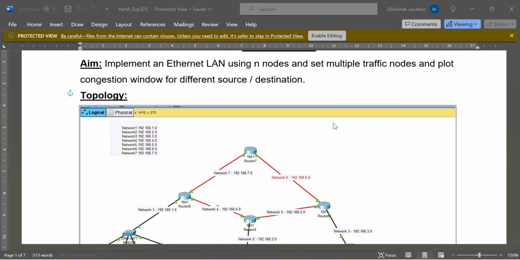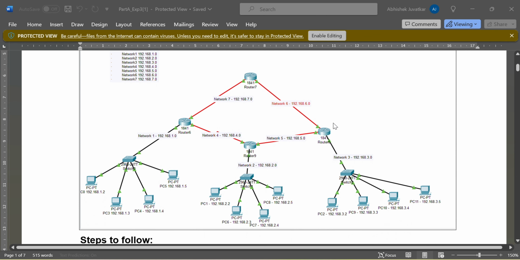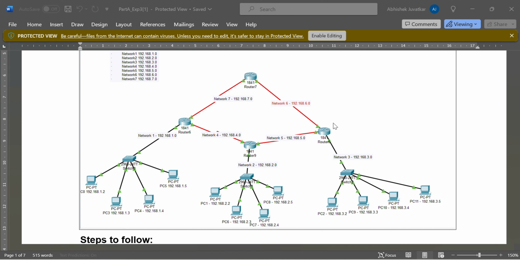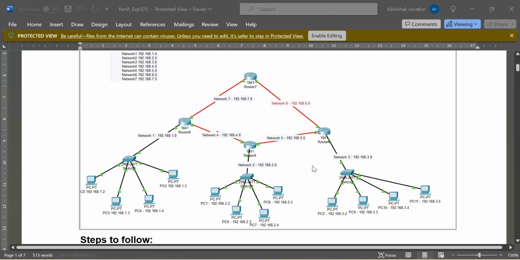We will be implementing an Ethernet LAN using n nodes and set multiple traffic nodes. So this is the diagram which we will be implementing, in which it contains 4 routers, 3 switches, and each switch contains 4 PCs. We will be implementing it using the Cisco Packet Tracer.